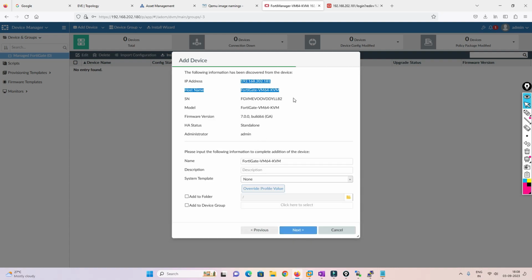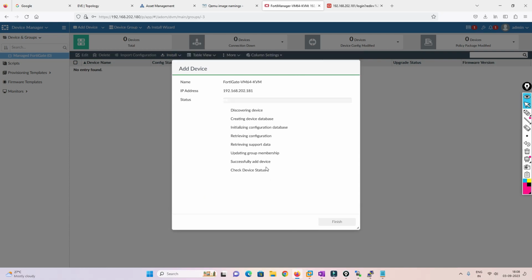Now as you can see that it has discovered the device. Okay, and if you want to set some system template, I'm not doing anything right now. I'm just adding the device for now. Okay, so it will take some time, not much time, to retrieve the config, because I don't have any configuration on the device. I've not done anything beyond the default configuration that was there. I have not done any extra configuration for now.